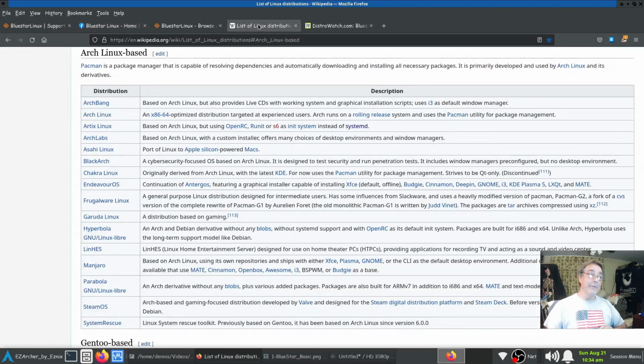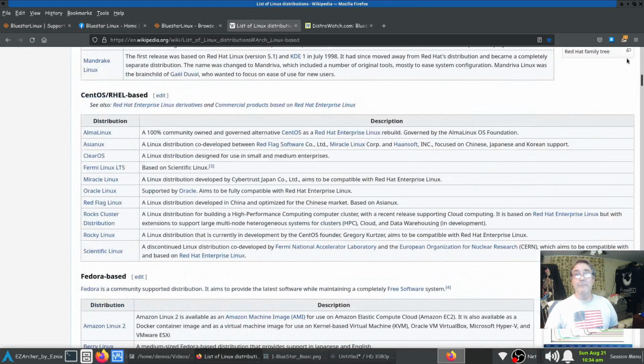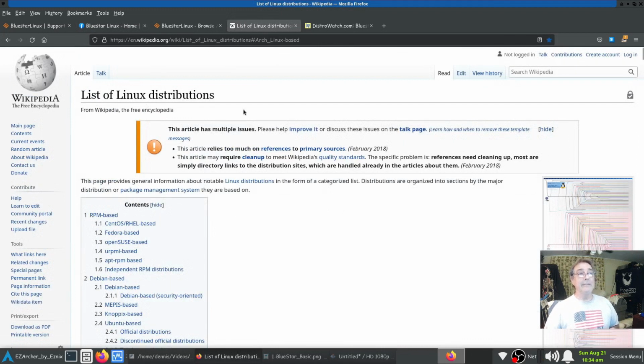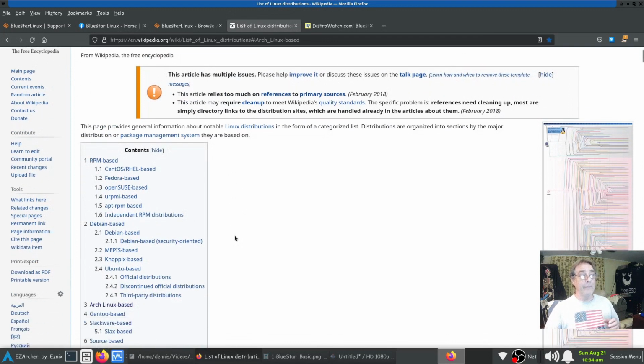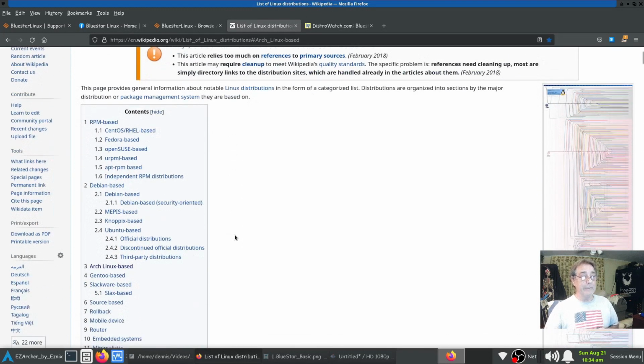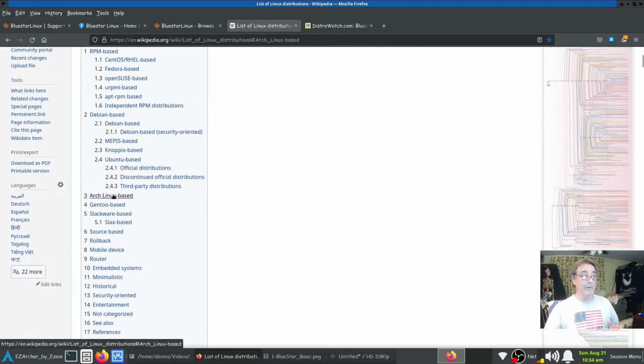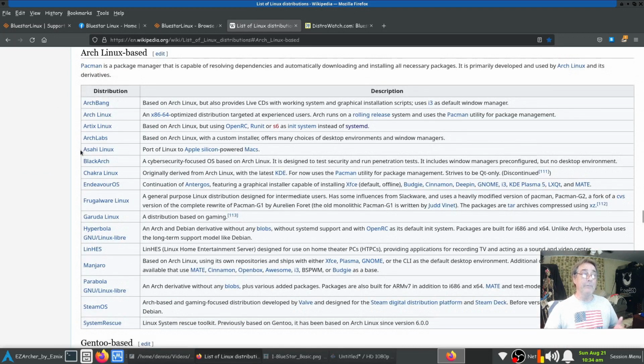Even more peculiar, if you go to the list of Linux distributions, this is a wiki, make of that what you will. It gives you a list of different based distributions. And for instance, if you go to Arch Linux based, BlueStar is not even listed here. So you can't find out a lot about them.